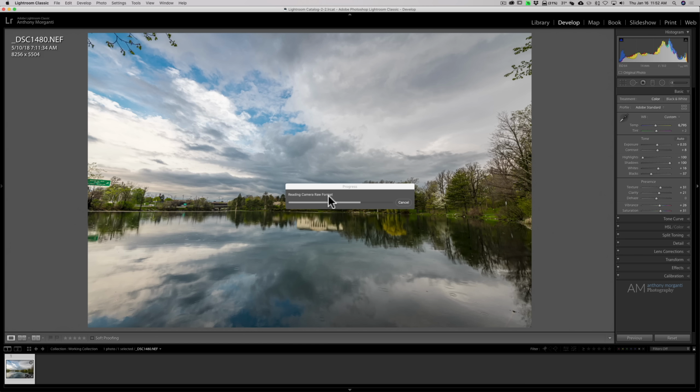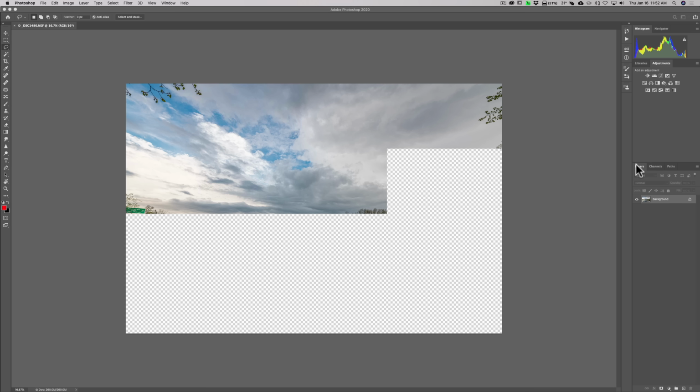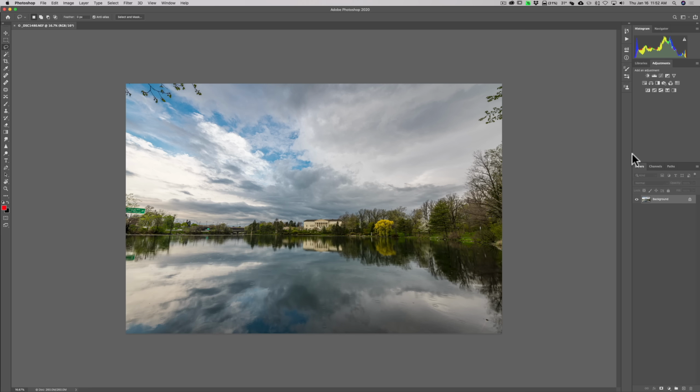Now, unfortunately, when it creates the PSD or TIFF, either one, it's baked in all those adjustments I just did in Lightroom. So I can't go in and readjust anything. Now, there is kind of a slight workaround, which I'll show you in a minute.